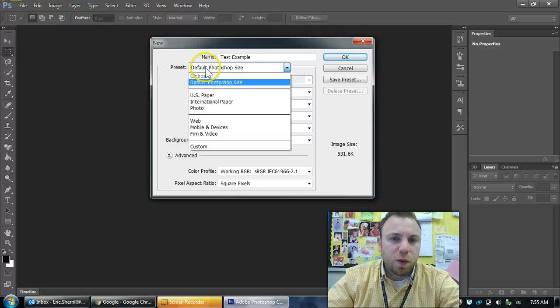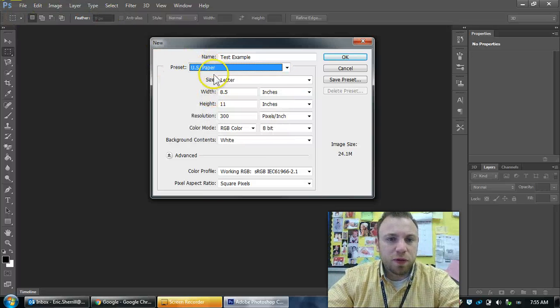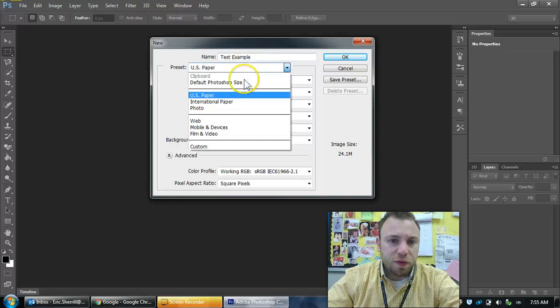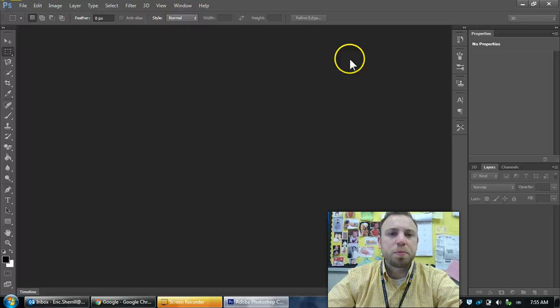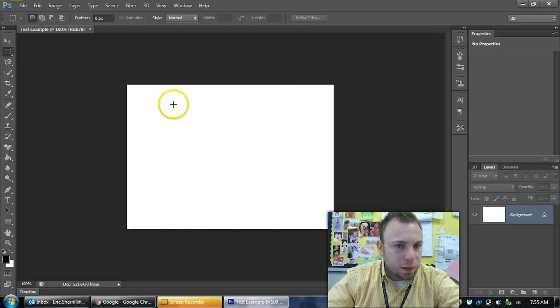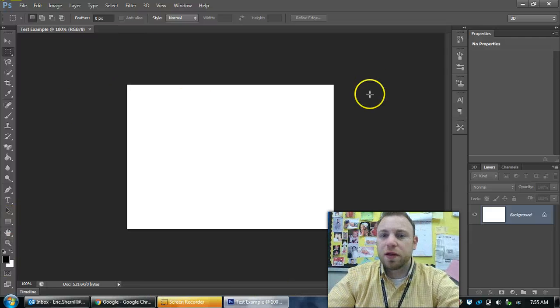Okay. The other one we use a lot is US paper. When we think about when we print something off, it's an 8.5 by 11. Okay, and that's what you see right here. For this, we're just going to deal with default Photoshop size and hit OK. And when you do that, it brings up a box. That is my canvas. Out here in this gray area, I can't do anything with it.